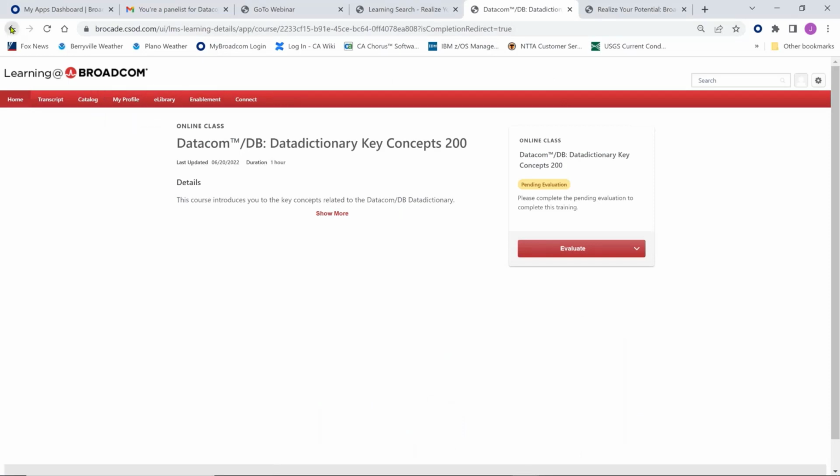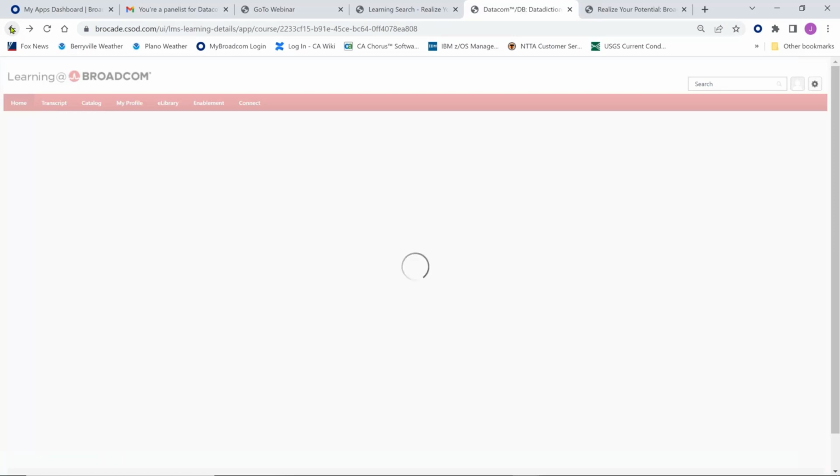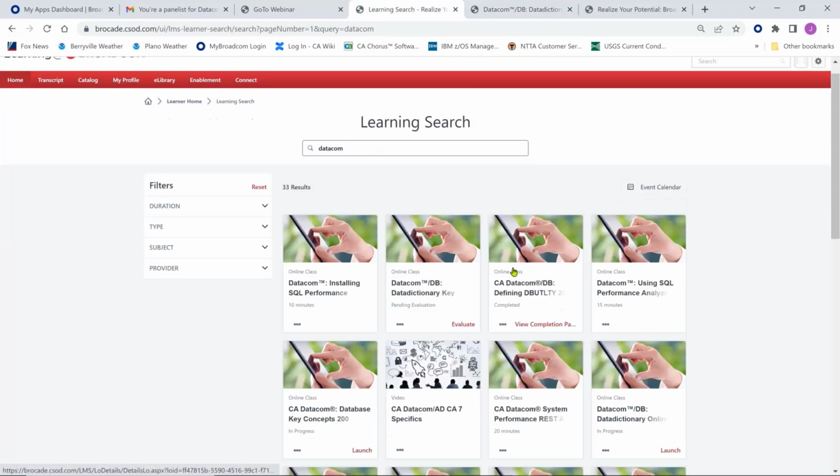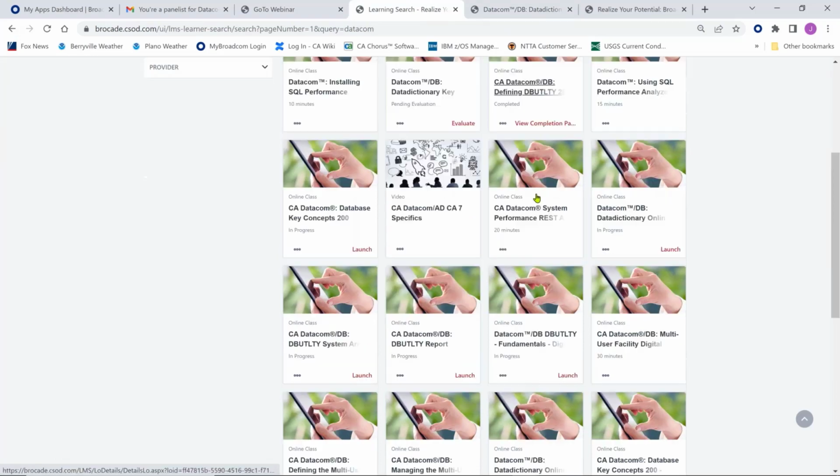Unfortunately, I don't think that's there, but I'll do it from here. I think I can just go back. Was it here? Oh, here it is. I got it. Here's the data dictionary online. This was one of the early modules. This covers the administration function.